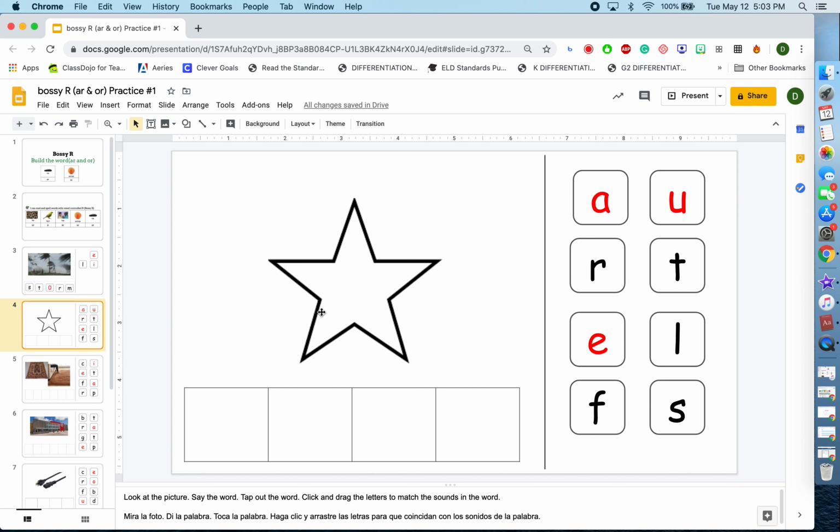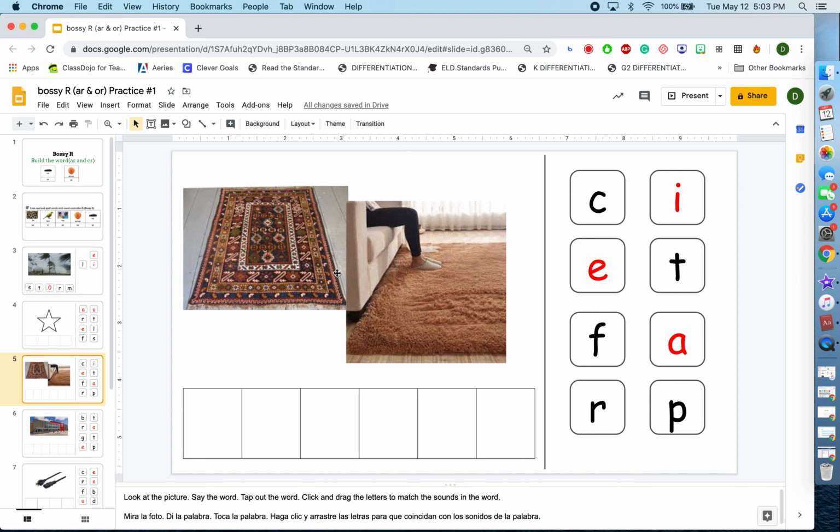This picture is of a star, so you'll build the word star. I look up in the sky and I saw a star. This picture is of a carpet. This carpet looks so soft and fuzzy, I want to lay down on the carpet. You're going to build carpet.